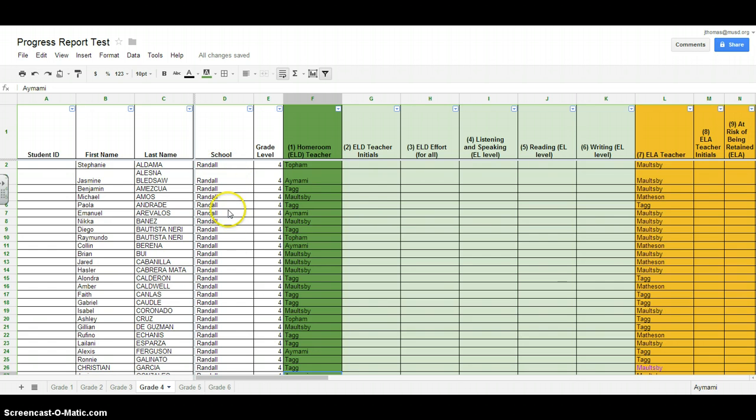I'm using Randall as the example because they got started a little bit sooner and we've tested a little bit more there, the actual spreadsheet. So I am using theirs as the example. You're going to then see the grade level, again, all 4th grade. Then we've got it starting with the homeroom teacher, and we're going to move all the way down the spreadsheet.